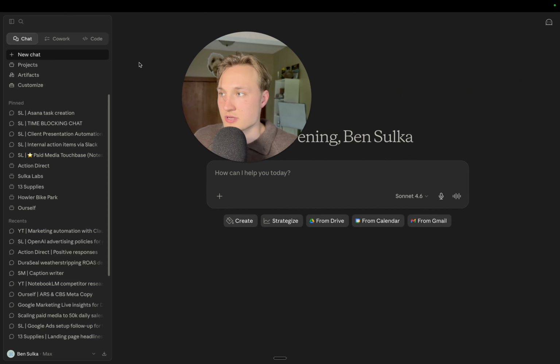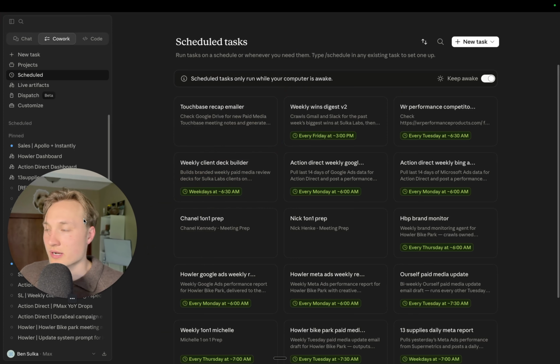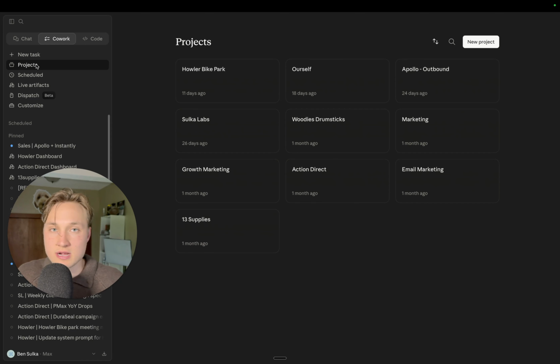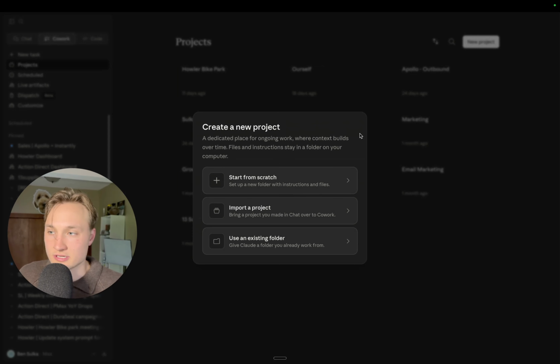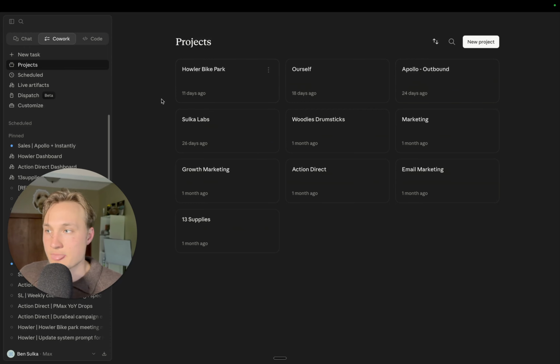Next thing I'm going to do is show you how to build a scheduled task. Inside of Cowork, the first thing that you want to do is make sure you have a project set up first. If you do not have a project set up, you cannot use Cowork, but it's easy to set up a project. To create a project, you just click Create New Project, and you click either Start from Scratch, Import one over from Chat, and if you have your chat in here, it'll show you those projects that you have in chat, or use an existing folder on your desktop.